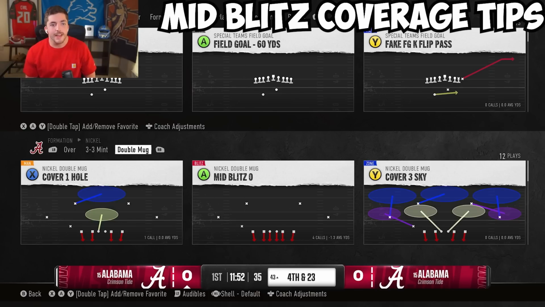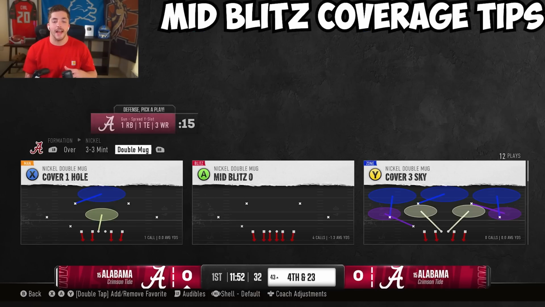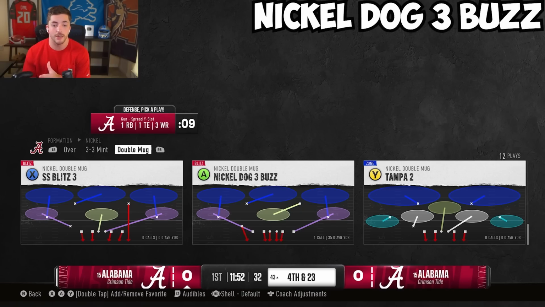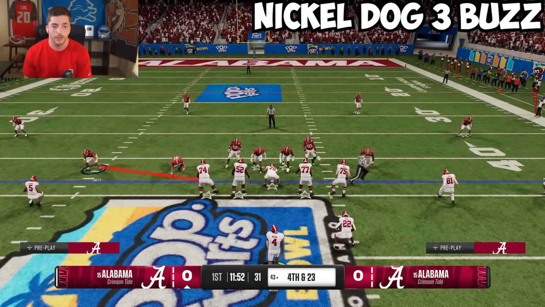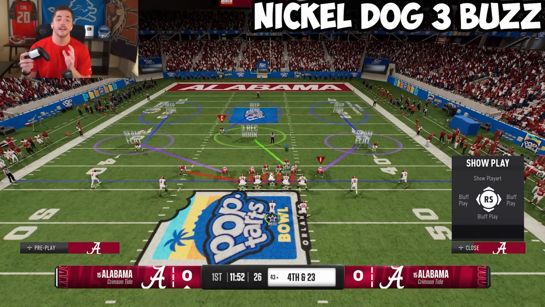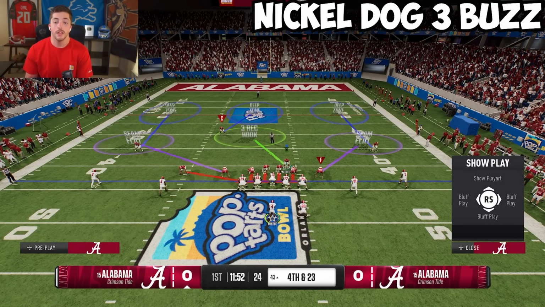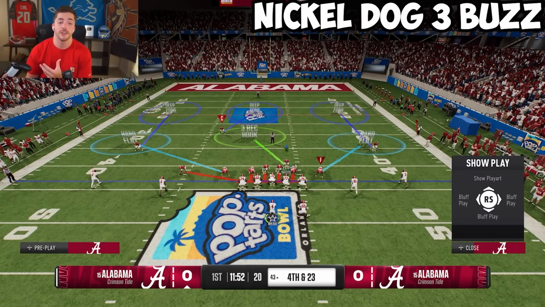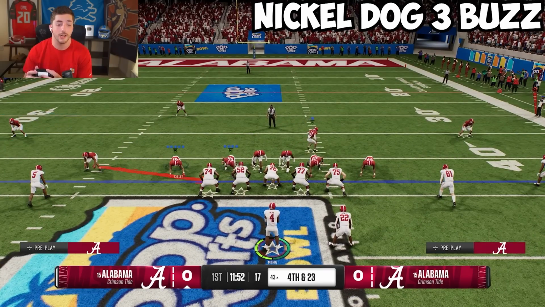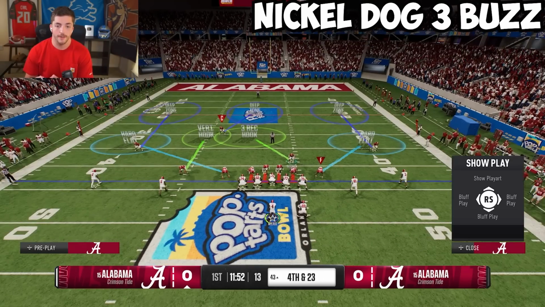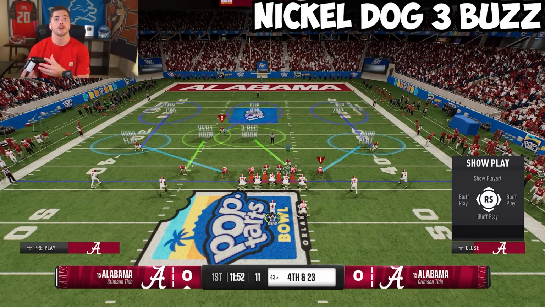Now, next way we could run this bad boy is actually by calling a play called Nickel Dog 3 Buzz, which is going to look very similar to mid blitz, okay? Where I use that high safety again, but now we're actually inside of a zone coverage look, okay? So we're going to press wire triangle with this down the right stick. That's going to shade underneath. And then I'm just going to take my slot corner on the left and put him in some kind of zone. So we're looking like this, okay? I'll walk through that again here in a second, but you should see instructions on the screen.